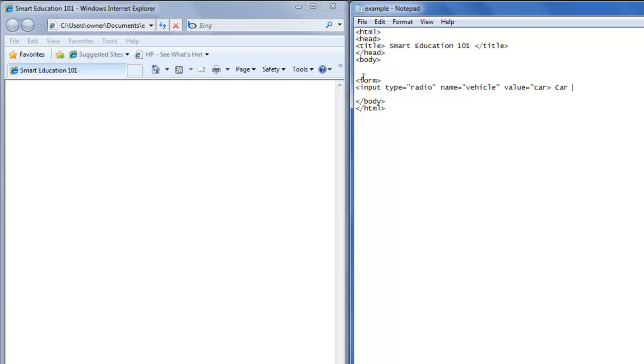So we'll type car, and we want these on separate lines, so we create the break tag. Then we're going to create another input type equals radio, and then the name is going to be the same because it's a vehicle type, but the value will be different because the choice is going to be a bike. Oh, and up top after car we forgot our double quote, so now we put bike here, and to close the whole form is a slash form tag.